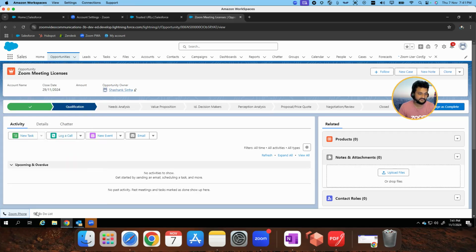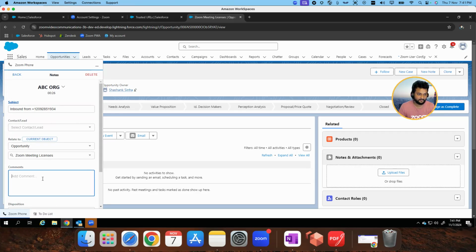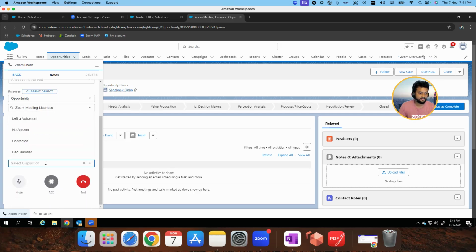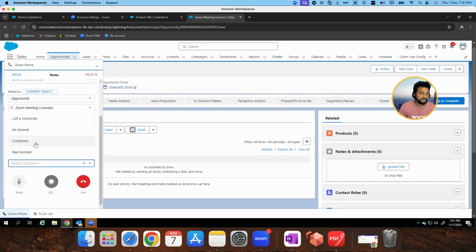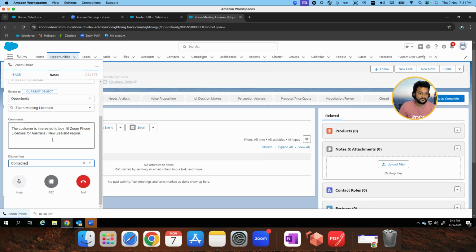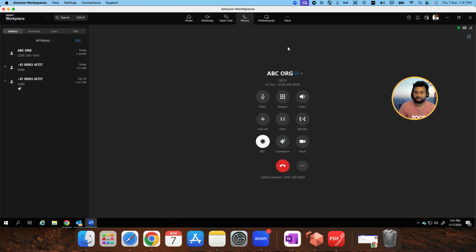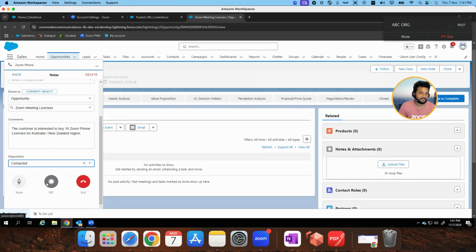Yeah, it says Zoom meeting licenses. I'll go back here. Customer is interested to buy 10 phone licenses for Australia, New Zealand region. And I'll select the disposition as call contacted. It's already been recorded. I'll just leave it like that. And now I'll hang it up.